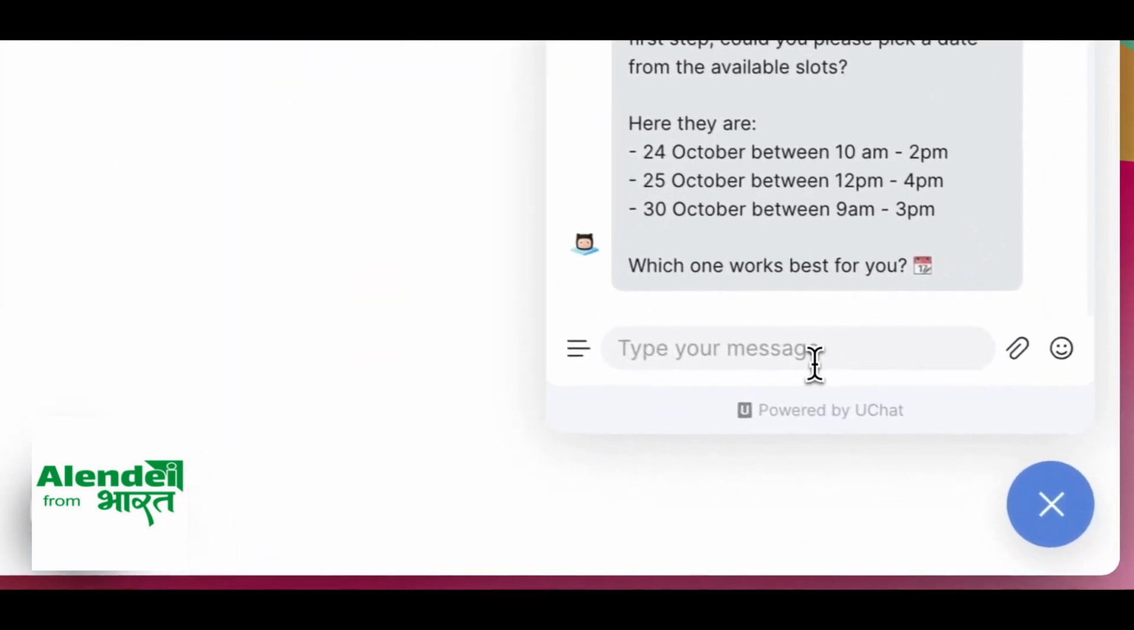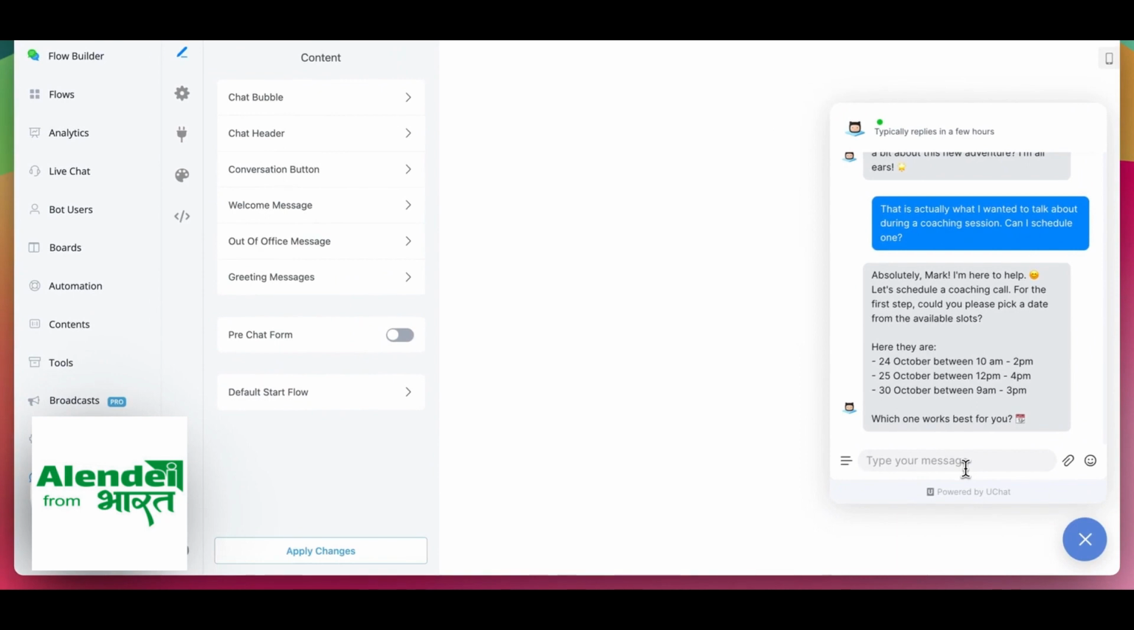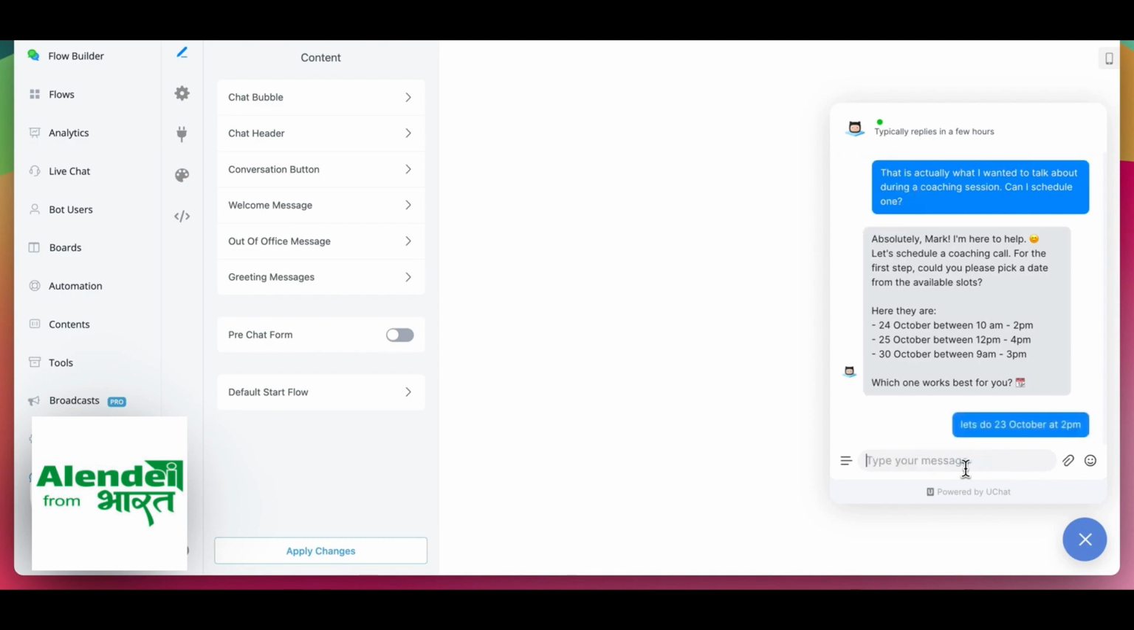Let's say, since we also get the time slots, let's see if we can also directly give the time, right? So let's say I would like, let's do 23 October at 2 p.m. So this should trigger a specific fallback message by ChatGPT because this is outside the parameters that we give it, right? So let's take a look.